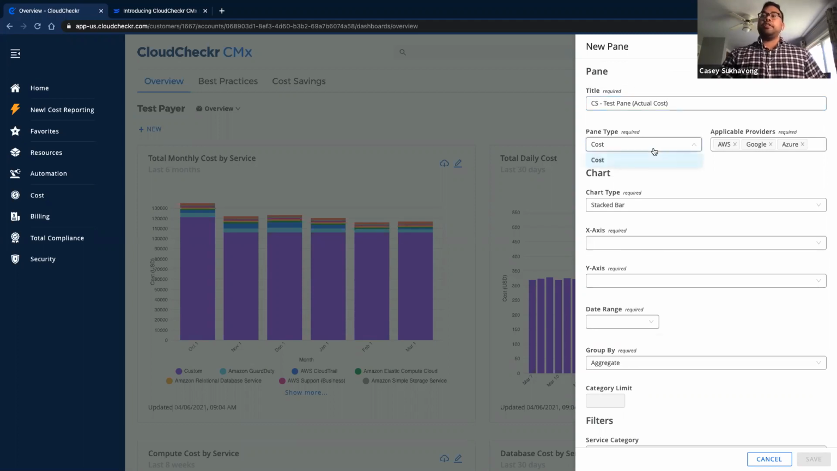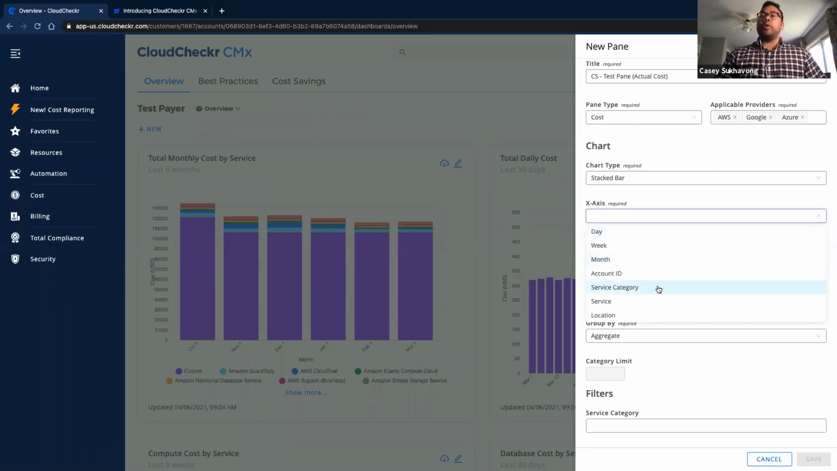The current pane type is going to be cost. I would select all of the applicable providers, even if you don't have them currently. And then your different stack charts. So your chart types are going to be either bar or stack bar. You can pick different variations on your y-axis, your x-axis right here. So you can go day by week by month. You can also look at your different locations, service categories, and the actual services itself.